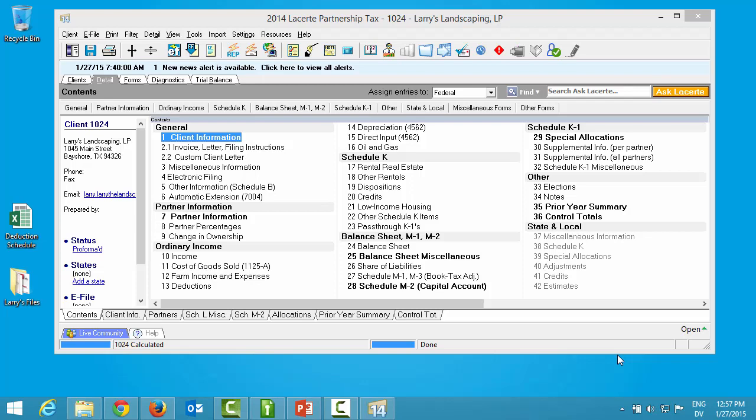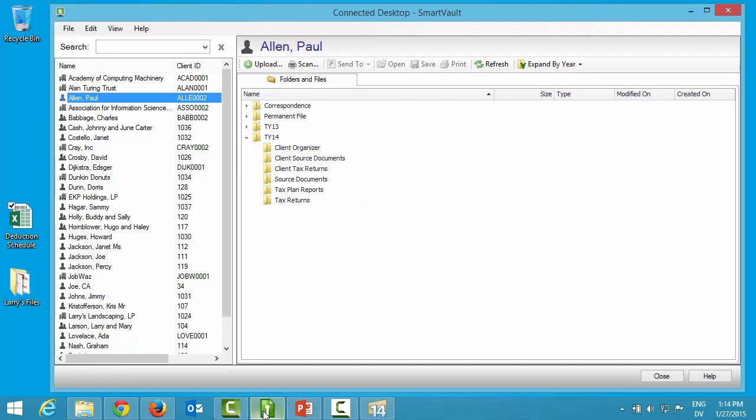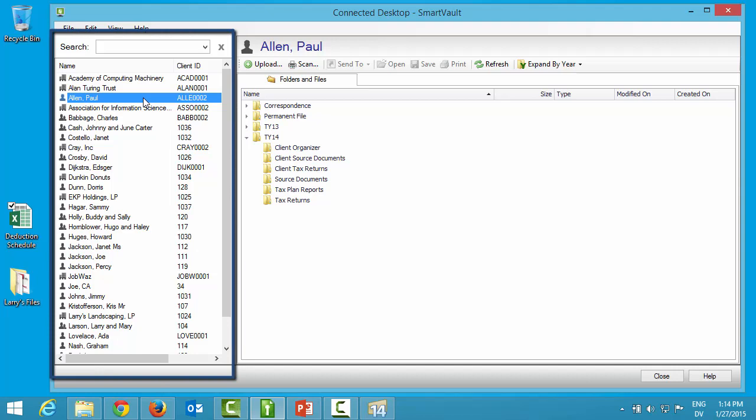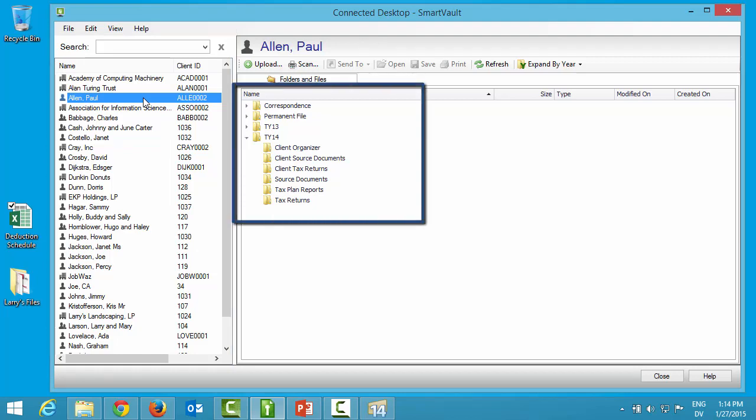We'll take a look at the SmartVault portal in a minute, but I want to start off showing you SmartVault's connected desktop, which is your command center for most of your day-to-day tasks in SmartVault. For those of you that have been using Intuit DMS, you'll notice that SmartVault has a similar user interface. You can quickly locate a client on the left-hand side of the screen and view the folders on the right-hand side. The folder structure you see here is based on the default templates that are set up when you first open your SmartVault account, but you can customize them to the needs of your firm.